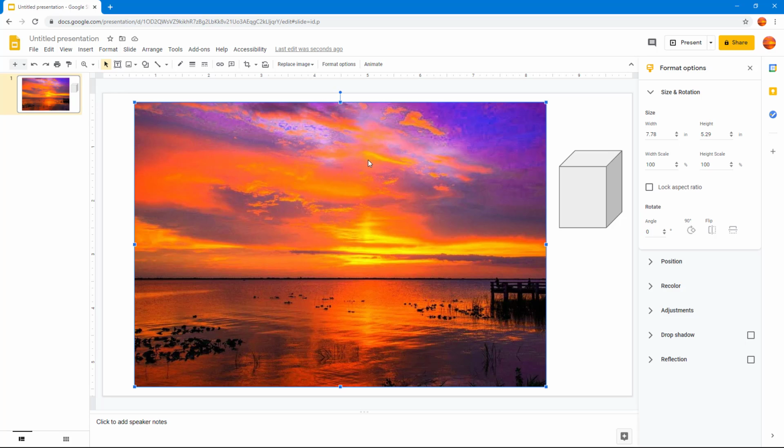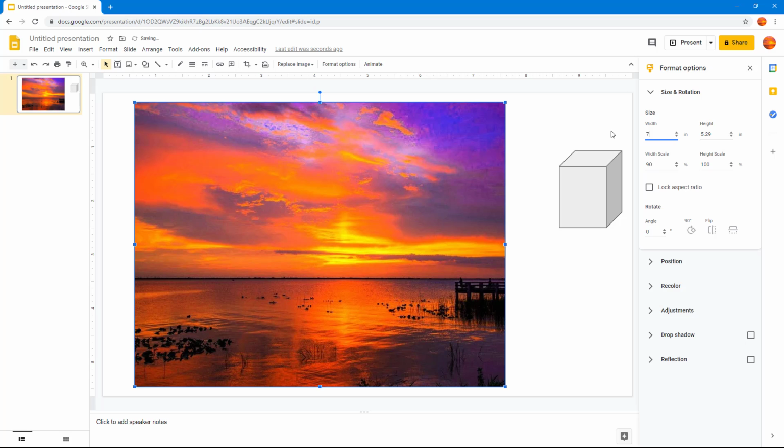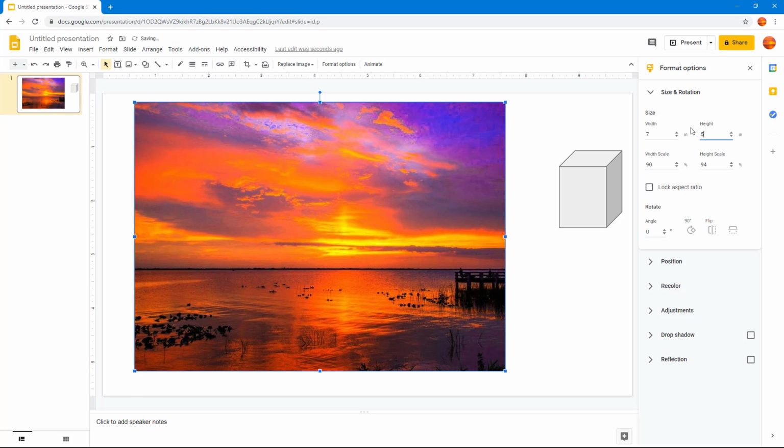And over here, you can see that in the Size and rotation panel, there's a width and height option. So right now, the width and height are 7.78 and 5.29, and both are in inches. If I want to resize it, I can, let's say, enter 7 right here, and this is going to be, let's say, 5 inches. And you can see that it immediately adjusts to the exact value.